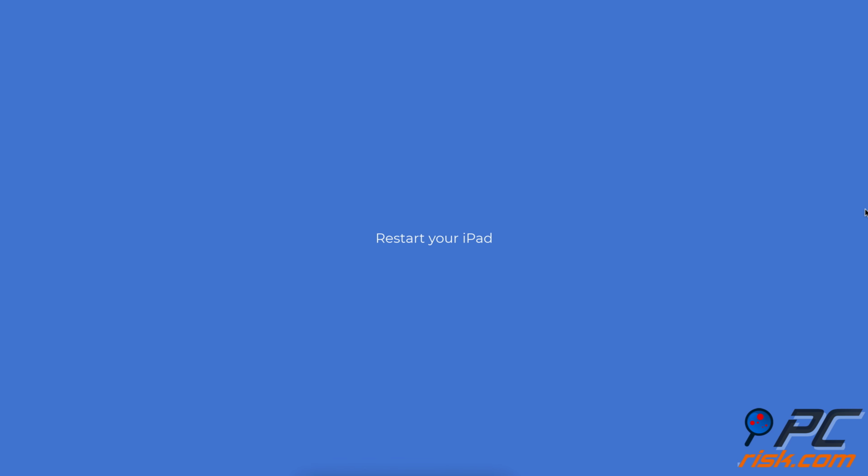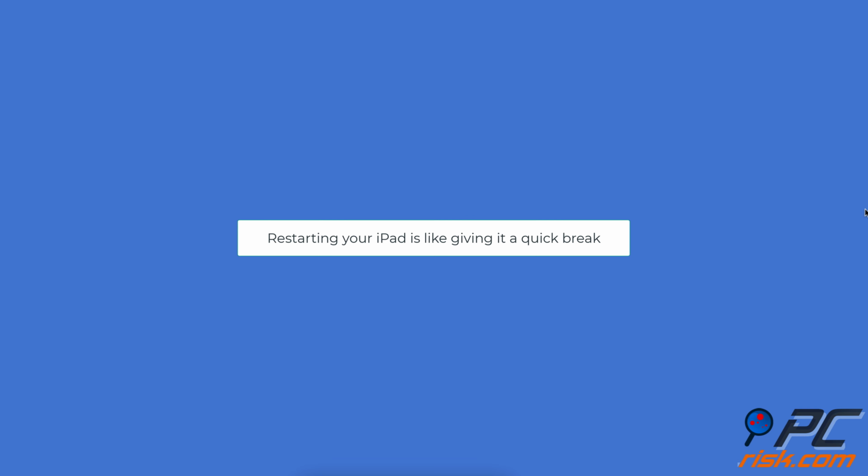Restart your iPad. Restarting your iPad is like giving it a quick break. When it starts up, it can get back to running your apps smoothly. This simple reset can often fix those stubborn apps that don't want to open or work right.